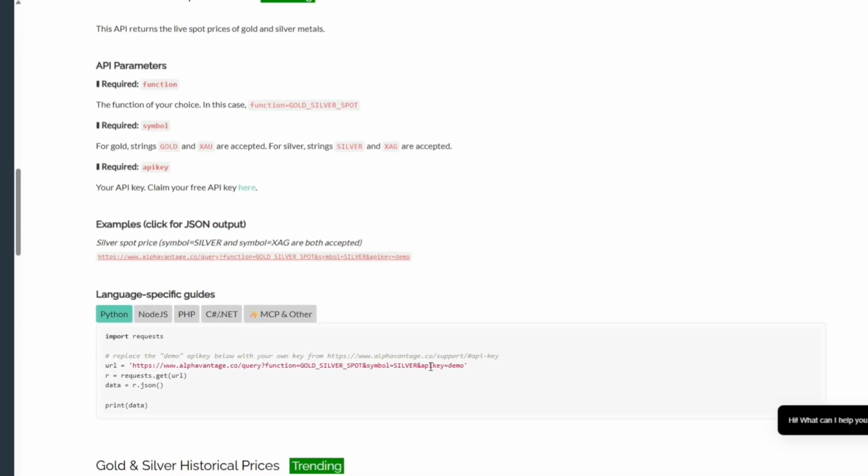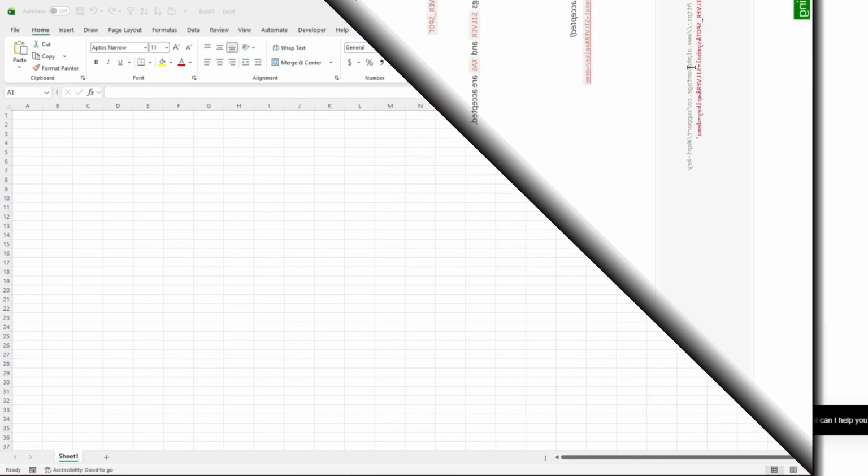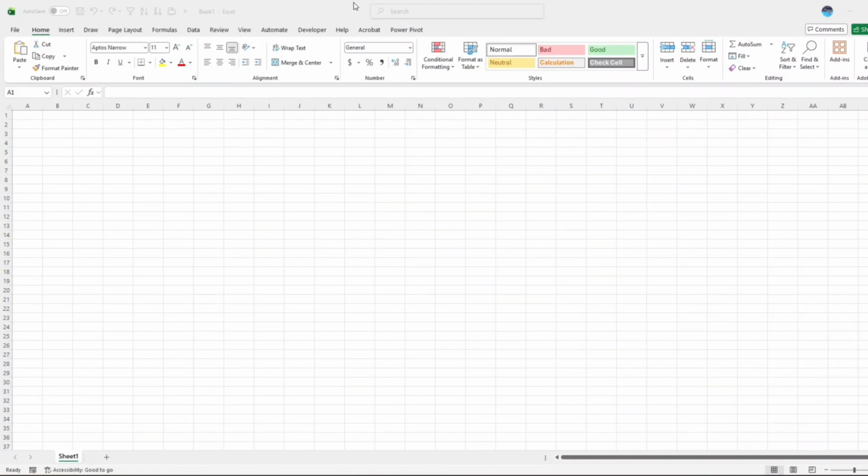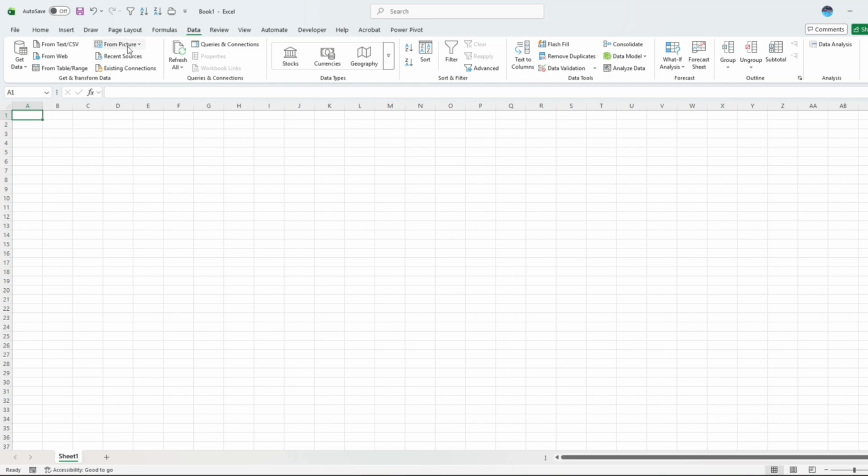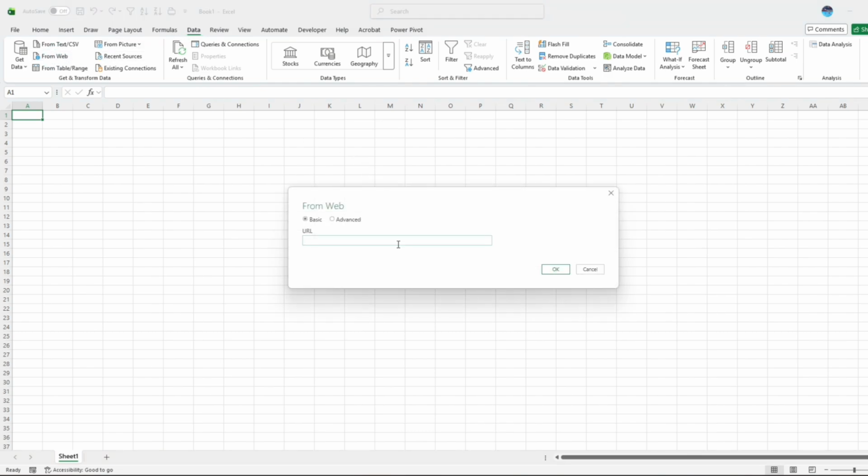Over on the documentation page, you can see how you can pull in gold and silver spot prices where it's got a space for the API key, and then the symbol you can specify silver or gold depending on what you want to pull in. So let's go and set this up in Power Query. Over on the data tab, I'm going to click from web. And now I'm going to paste that URL where I've specified silver as what I want to pull in.